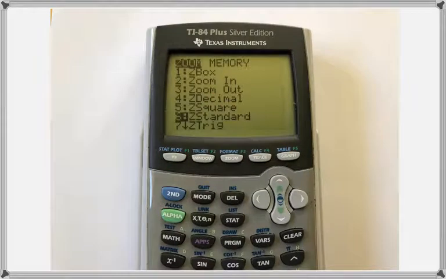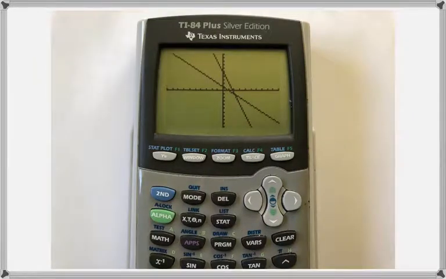And then we want to graph this on the negative 10 to 10, negative 10 to 10 window. So I press zoom and it takes me to this menu here. You want to do zoom standard, number 6. And that's going to give you the negative 10 to 10, negative 10 to 10 window that we're looking for. If you graph those, you'll see that those are our two lines. And we want to find the intersection point.